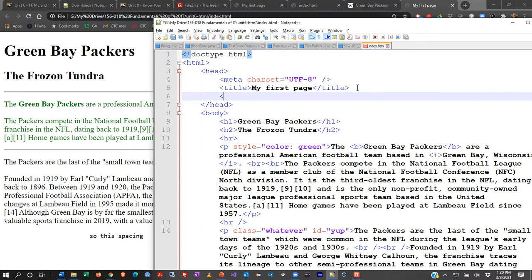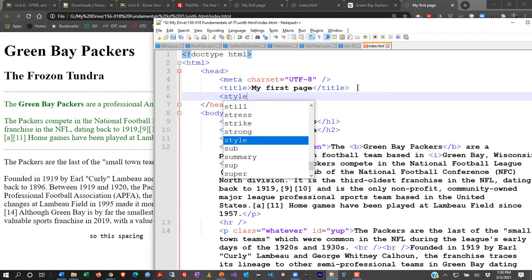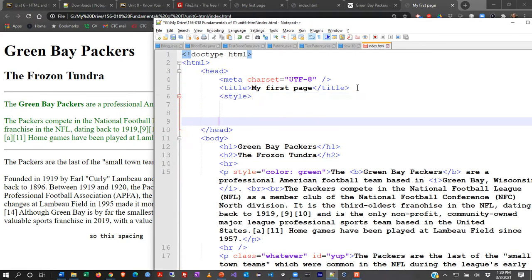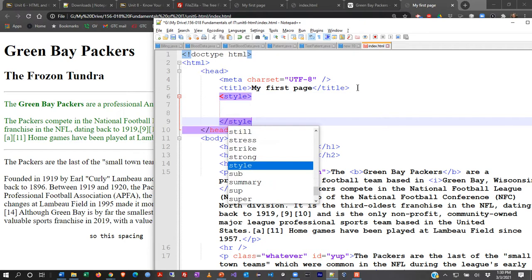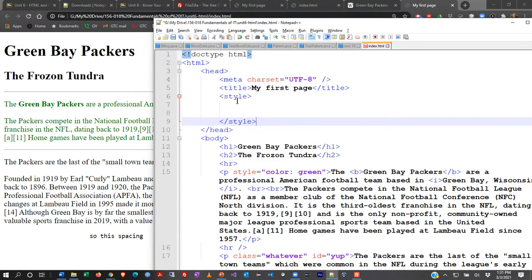But in the head section of the document, remember, the non-visible part of the page, I'm going to create a style tag, and then I'm going to close that style tag right away. Now, everything that will exist between these style tags will now be in the format of CSS. And so what they're demonstrating here is I can apply styles to any object on the page by simply referring to the tag name in the style section.